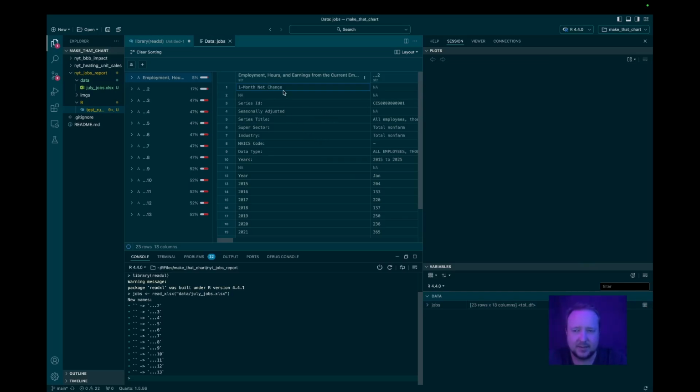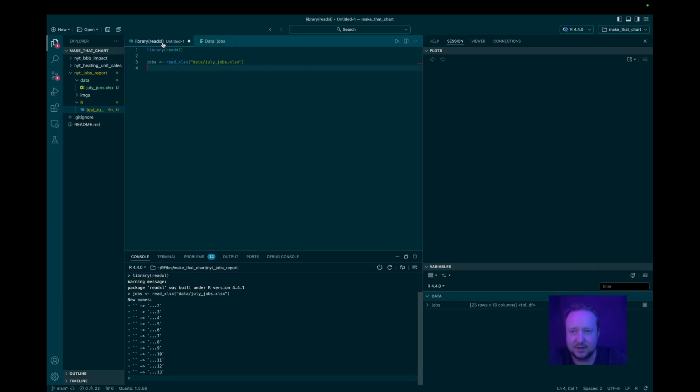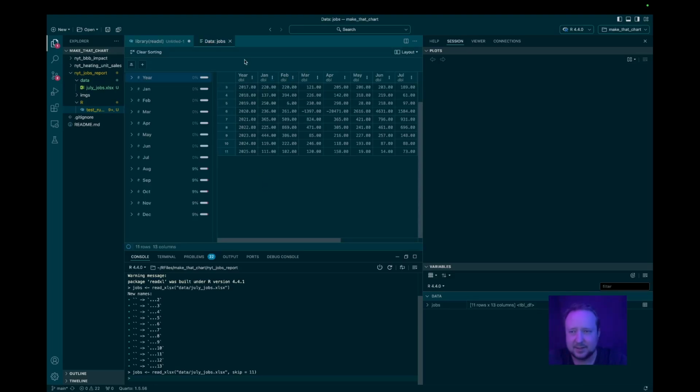Sometimes when you have these automated Excel files put out by some data service, it'll have this, I guess this would be data about the data file itself. We want to skip all of these rows essentially. And within the readxl suite of functions, there is a skip argument. And we will skip 11 rows in there. Now that looks how we want it.